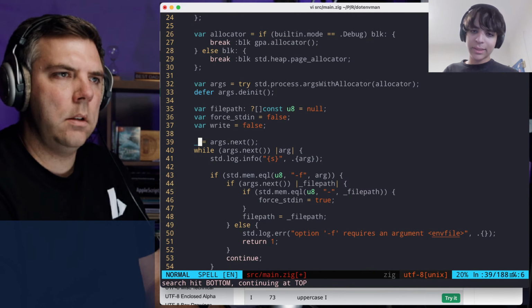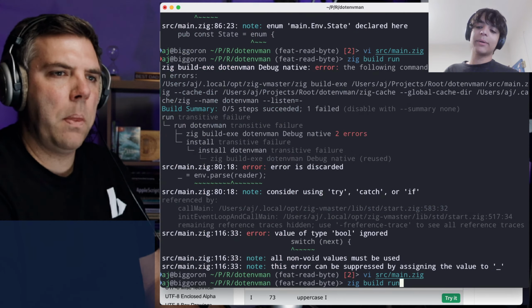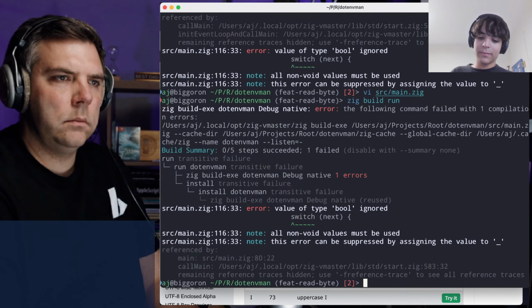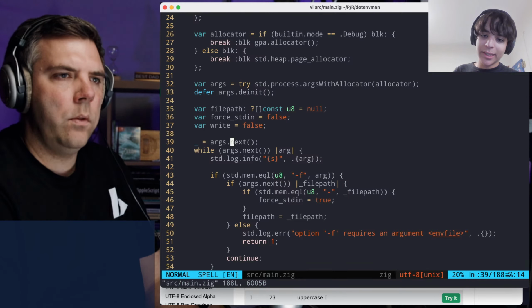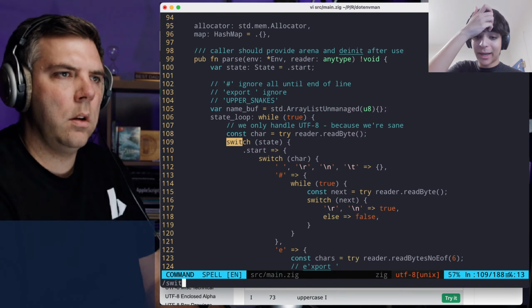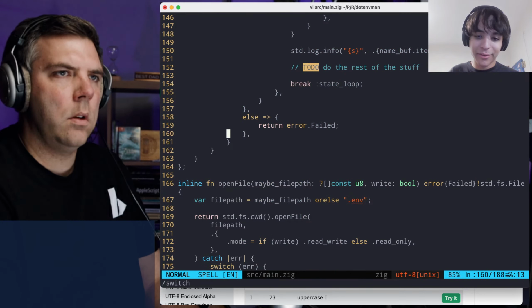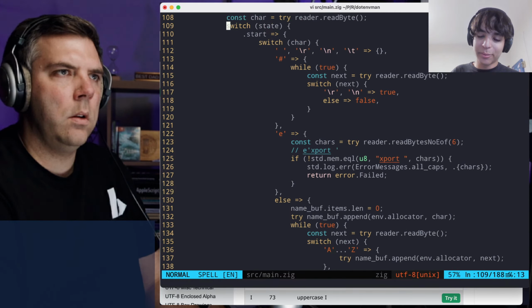Args next. Can I see real quick what the error is? Yeah. Oh, I know what the error is. I know what's happening. See, the switch is returning a Boolean. We're just not doing anything with the Boolean. It's true and false, that doesn't mean anything. You probably want to do break or nothing.